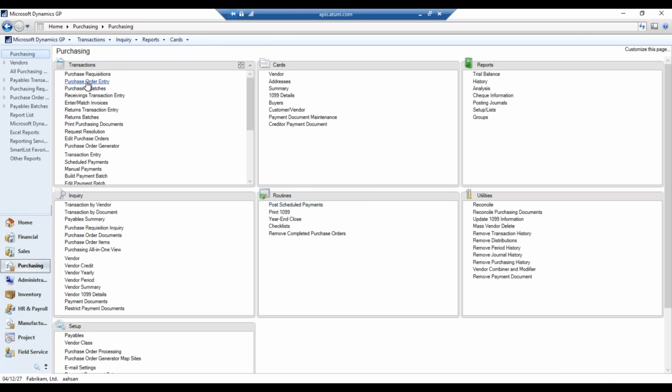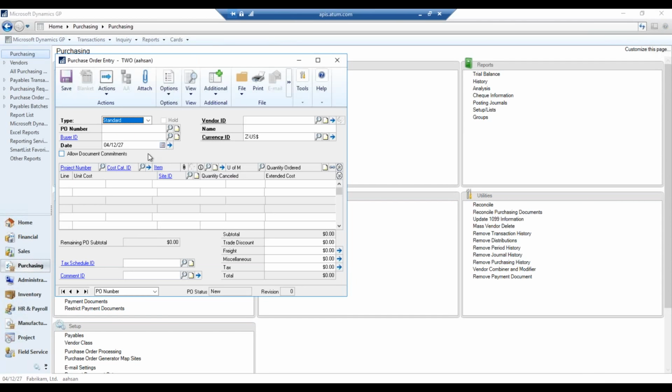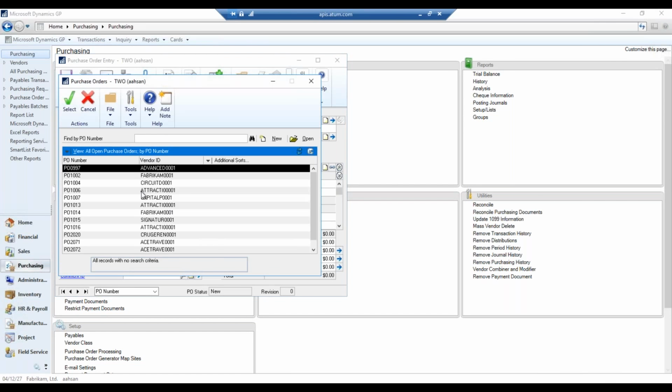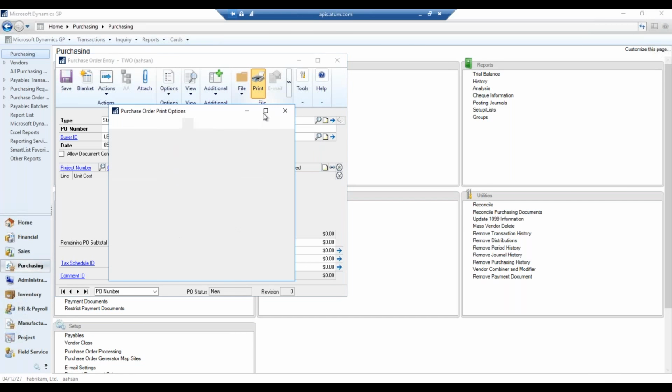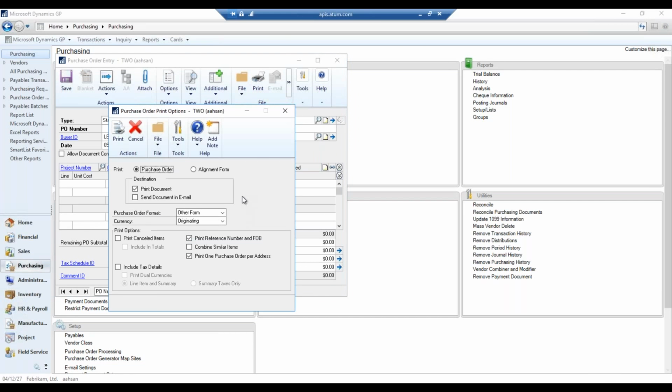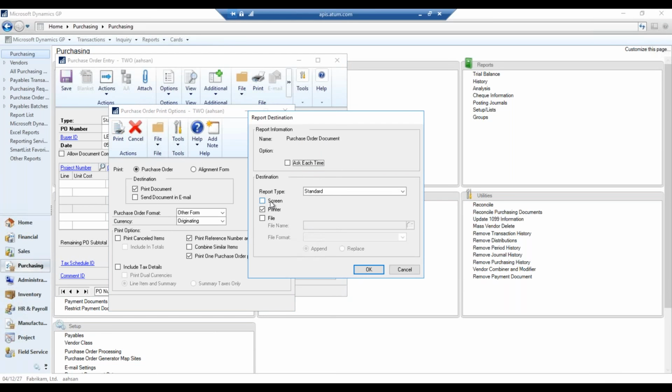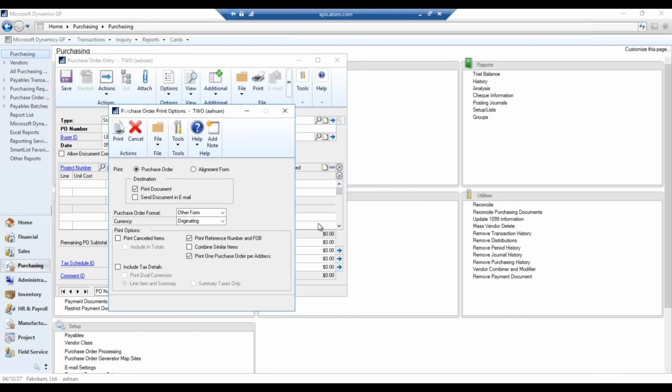Okay, so I'm in purchasing. I'm going to go to purchase order entry here. I'm going to select my PO. So let's say this one, and I'll go ahead and hit print. And from here, simply go ahead and hit print. I'll put it onto the screen, or of course I can send it to my printer or file. Click OK.